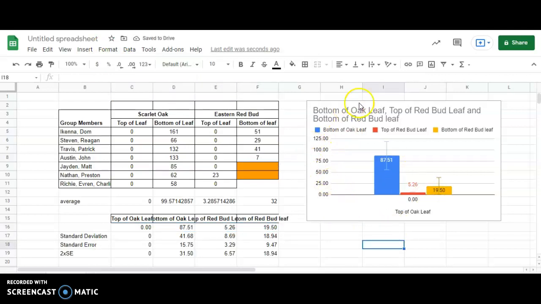So if you clean up the title and some of this stuff, I do have my error bars with the correct sizing on them, so I can see whether they overlap or not. If the error bars overlap, then there's no significant difference. So there's no significant difference between the top and bottom of a red bud leaf. But here, there's clearly a significant difference between the top and bottom of an oak, and there's clearly a significant difference between the bottom of an oak and the bottom of a red bud. Oaks just have more stomata.